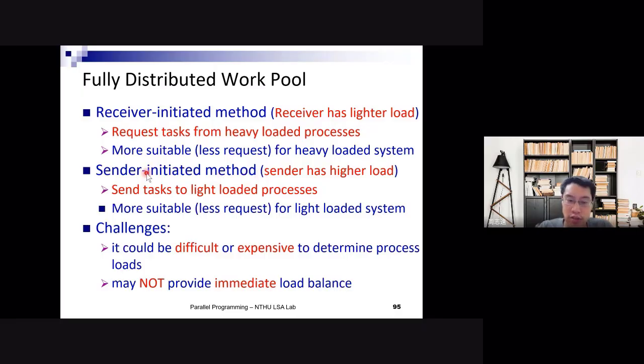So the sender supposedly will be the process with a higher load. Okay. So you can define your load balancing strategy either in this form or in the other form, right? One of them. You usually don't try to mix them together, because one method is enough to define or to trigger the load balancing mechanism. Okay? So you can implement that in either way, but they actually will be more suitable for different system environments.